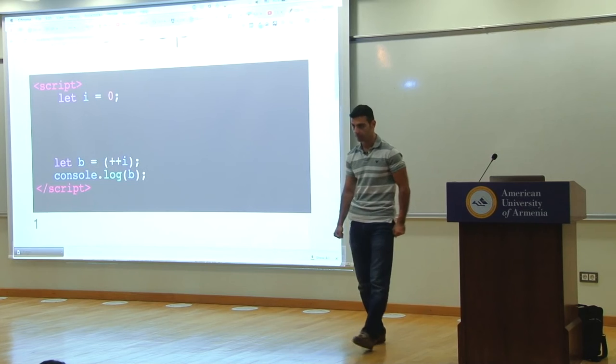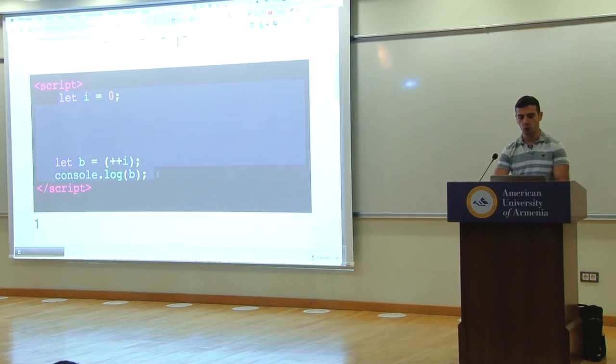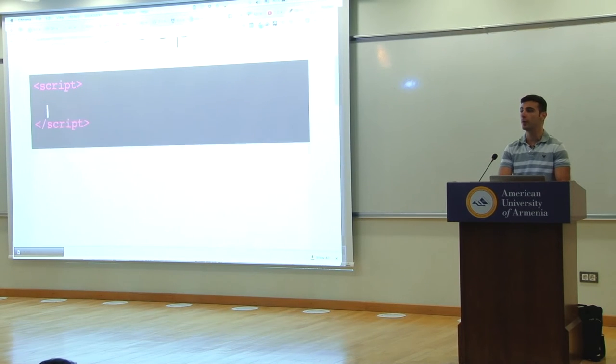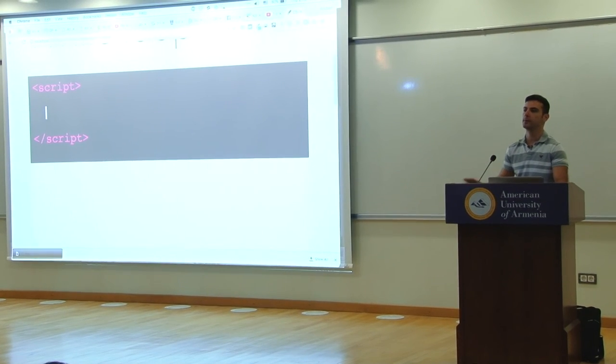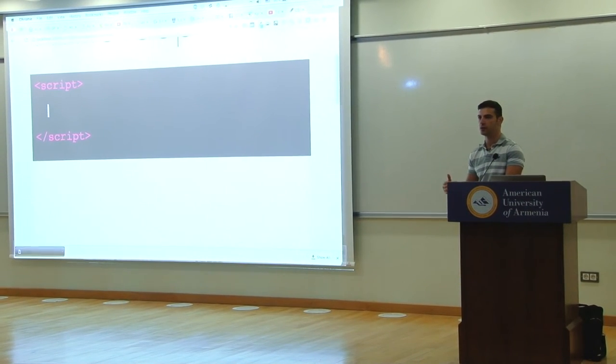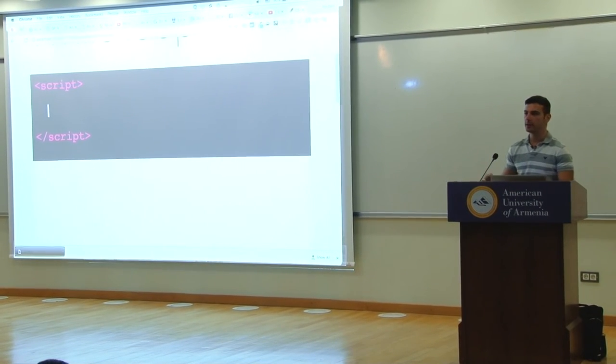Good, this is clear. Very quickly, for those of you who know what var is, I want to try to explain the difference between var and let, just because I noticed that there is some confusion here. If you don't know what var is, you can go to sleep. The difference has to do with scope.